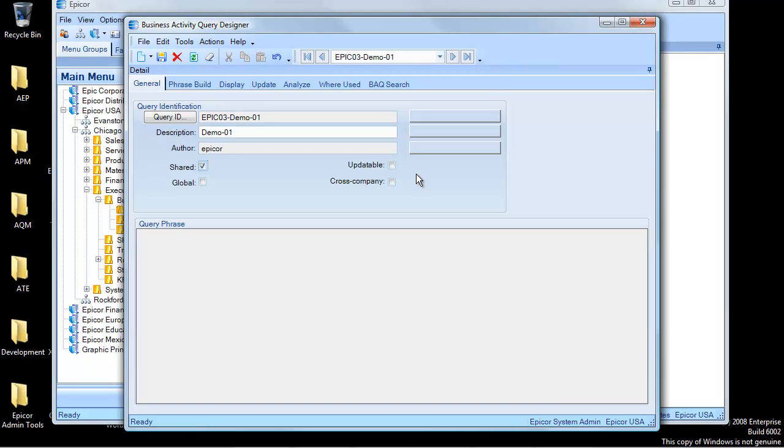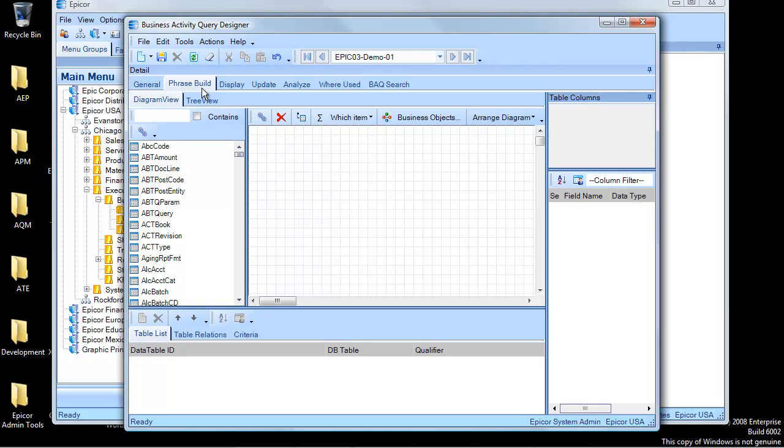We are not going to cover updatable dashboards in this demo. It will be done at a later one. So I now save it. I go to the phrase builder. Here's my list of tables.